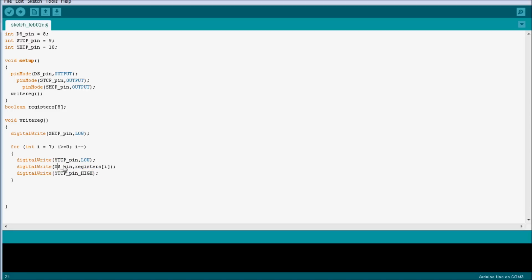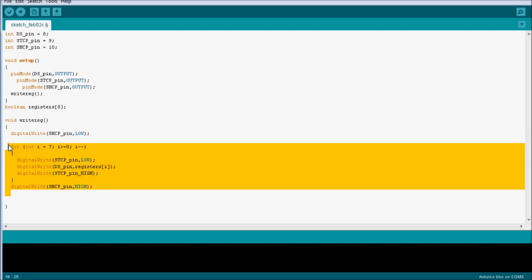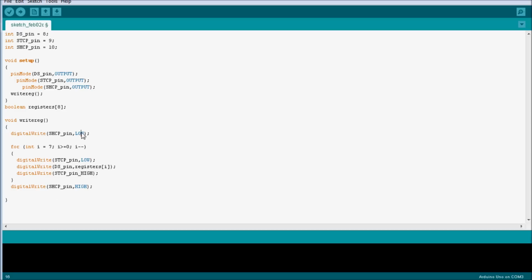So as you can see, we're creating the sort of low to high transition here. So STCP goes low and STCP goes high, and this is what I mentioned in the data sheet, that we're trying to get that transition to call that function of the IC. And we're going to close the function with a SHCP pin to high. So once again, anything in between these two, you get the transition of the SHCP pin from low to high. So this is basically going to save our values and output them onto the register.